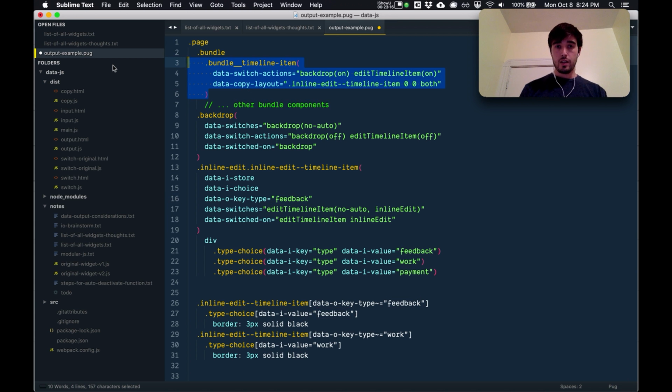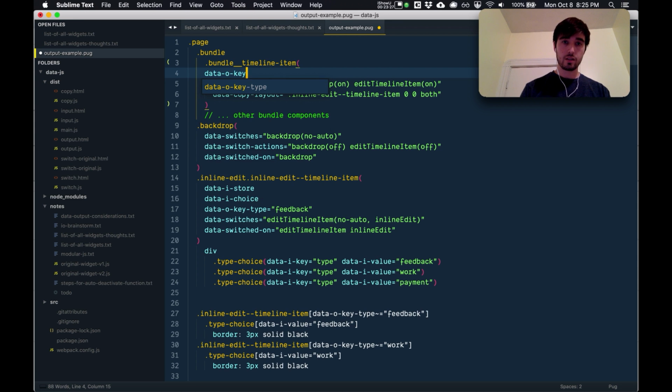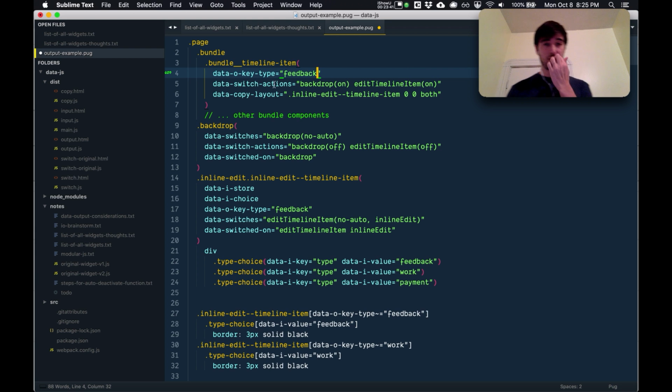This timeline item, well, we can actually show that, right? So we can say data-o-key-type is equal to, I forgot what I said before, but it's equal to feedback, okay?